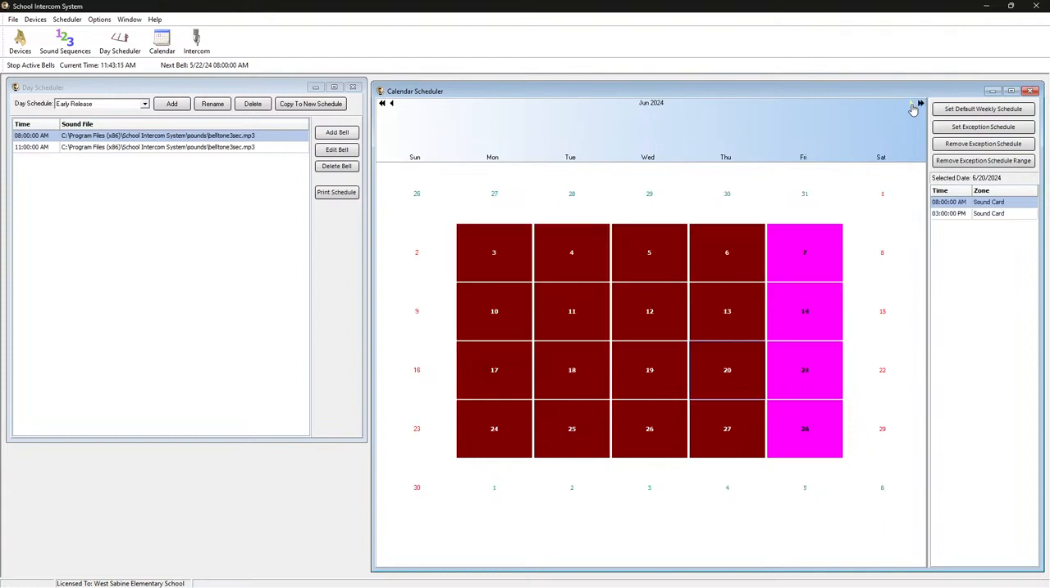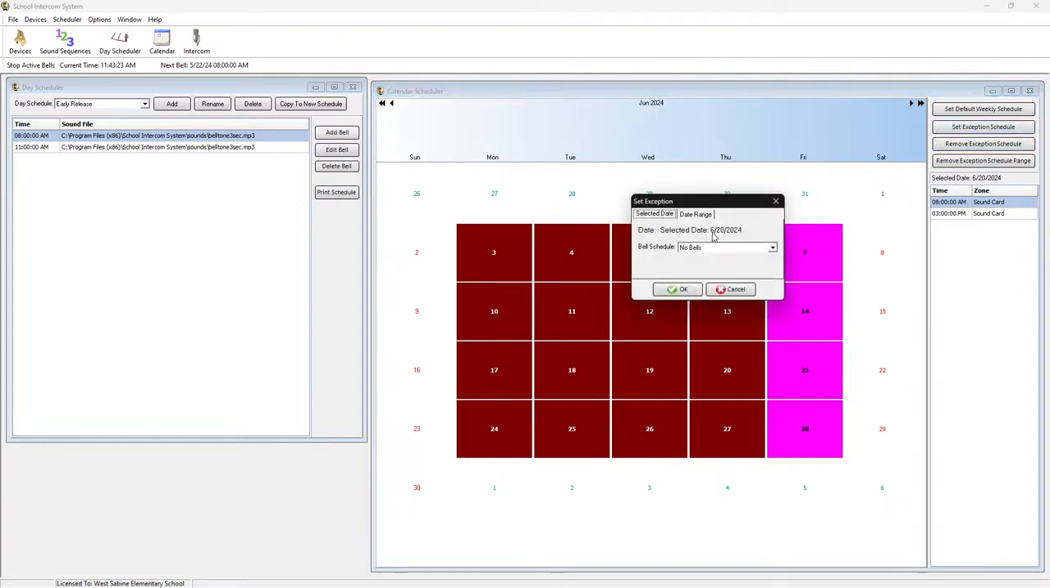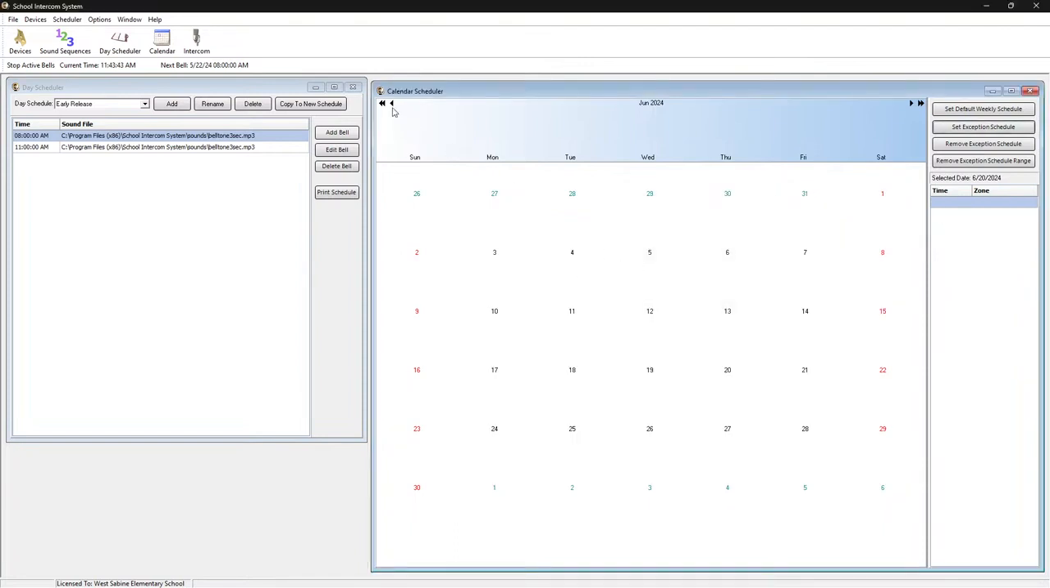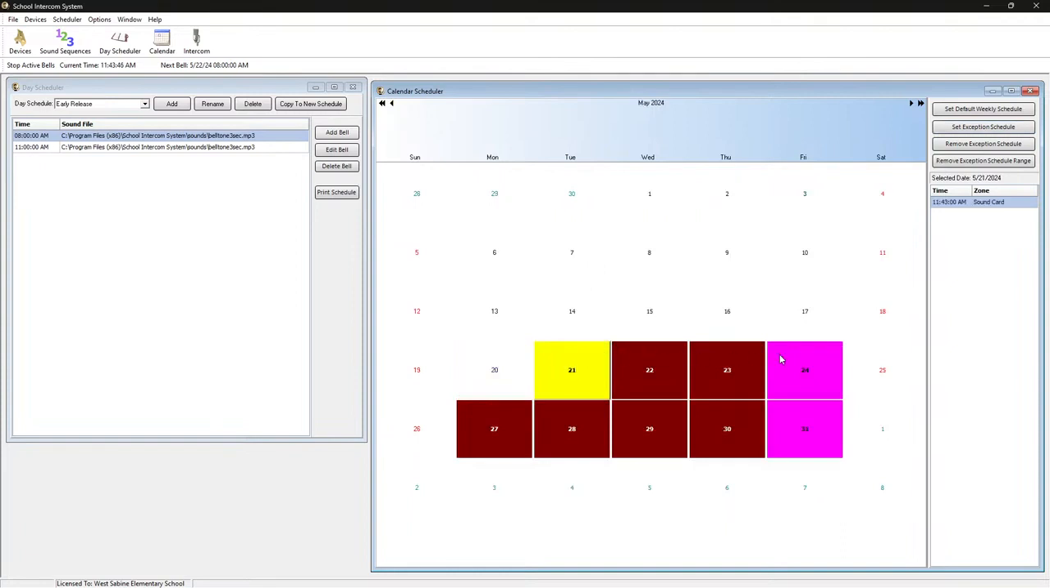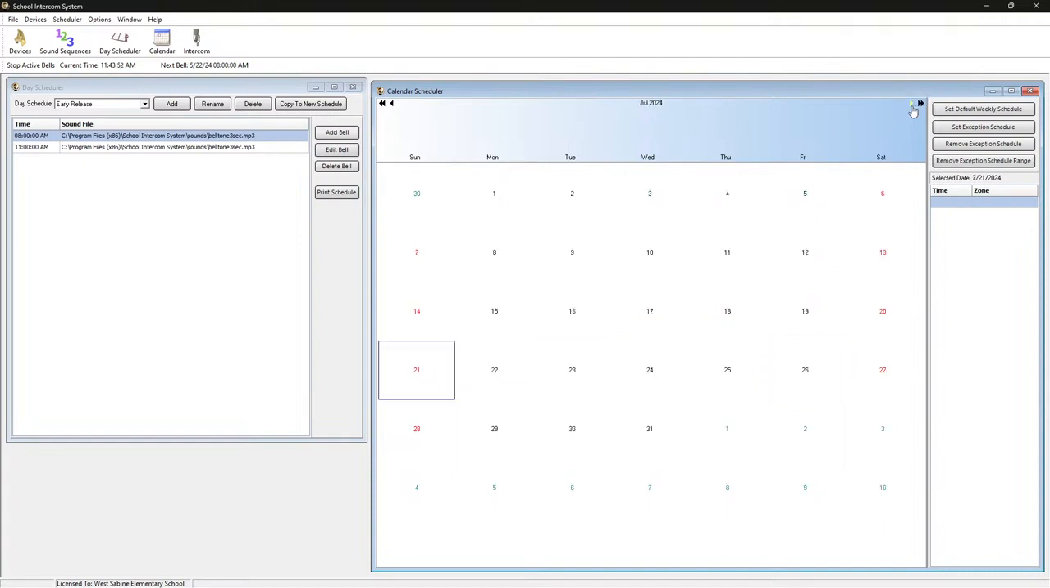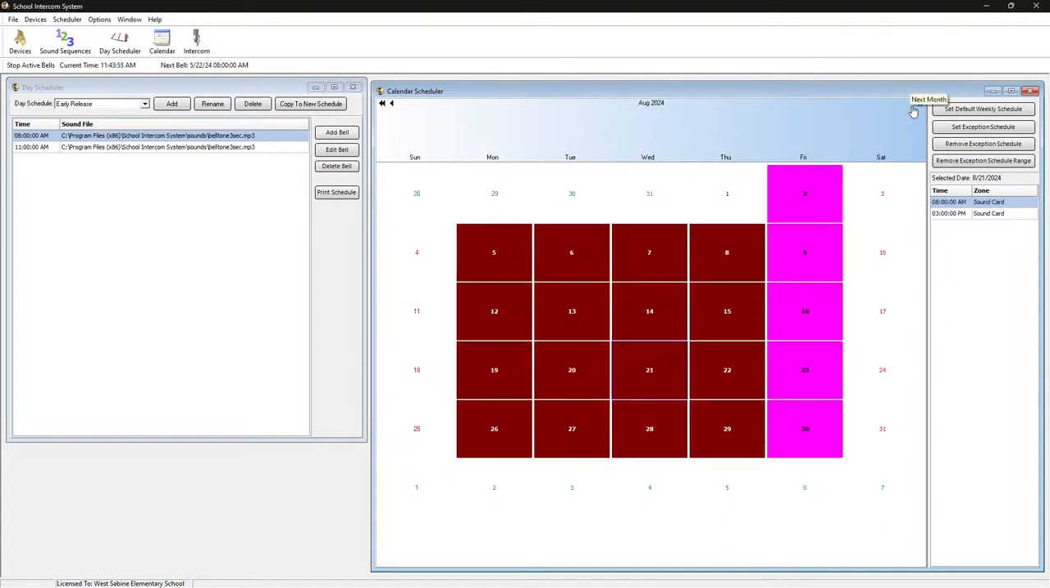So we know that we're coming up to summer now, and we don't want bells to be ringing during summer. So what we can do is set an exception schedule. You can have individual dates where it's no bells, or you can do a date range. In this case, we know that summer is going to go from, just as an example, June 1st all the way until August 1st. For that date range, we want no bells to ring. You hit OK, the system will update, and you can see that you still have your manual exception and your default weekly, except now June and July are empty, and then it resumes in August.